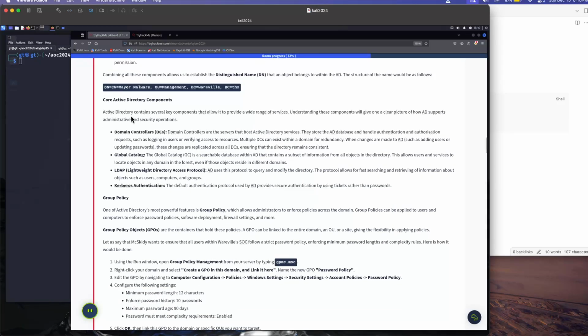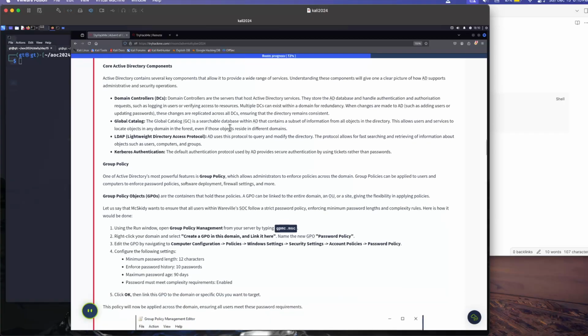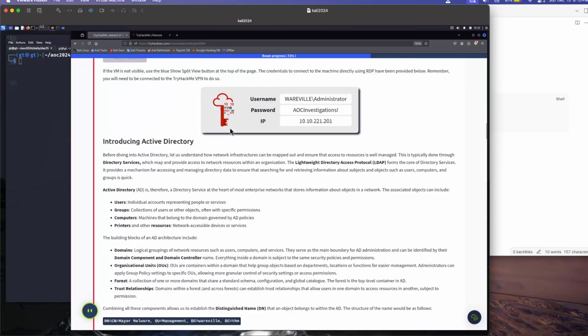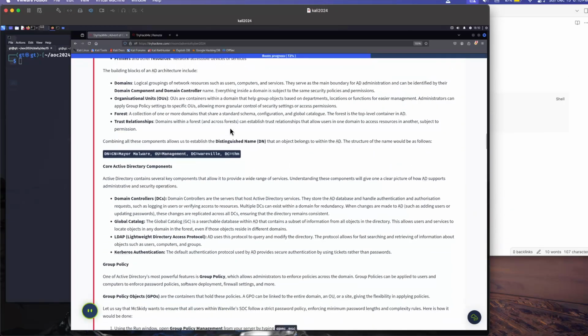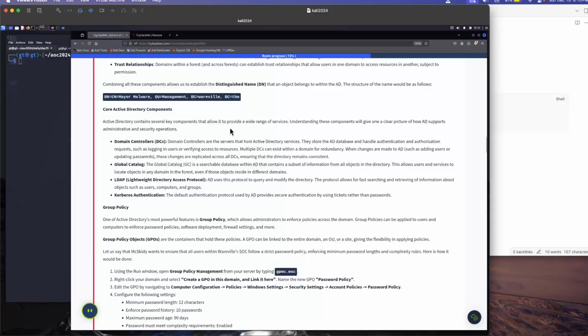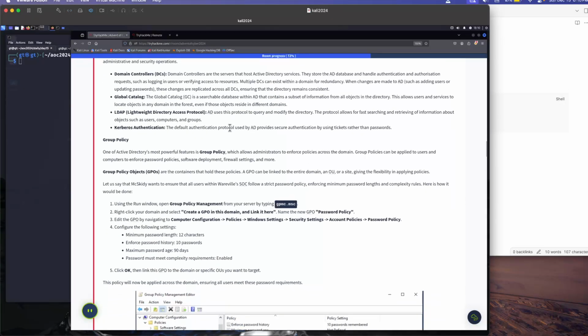Core Active Directory components. AD contains several key components that allow it to provide a wide range of services. Understanding these components will give one a clear picture of how AD supports administrative and security operations. Domain controllers. Domain controllers are the servers that host Active Directory services. They store the AD database and handle authentication and authorization requests, such as logging in users or verifying access to resources. Multiple domain controllers can exist within a domain for redundancy.